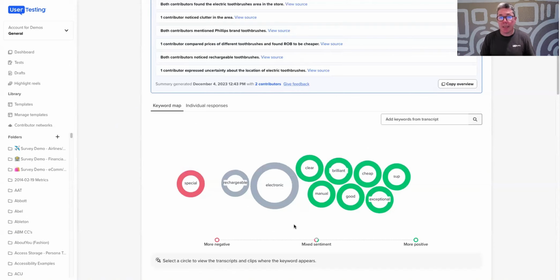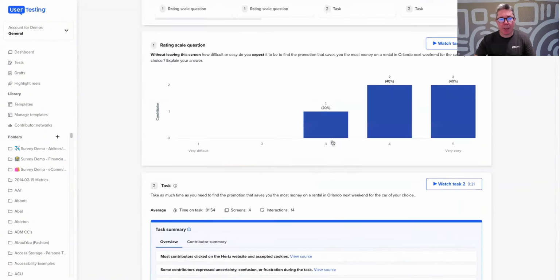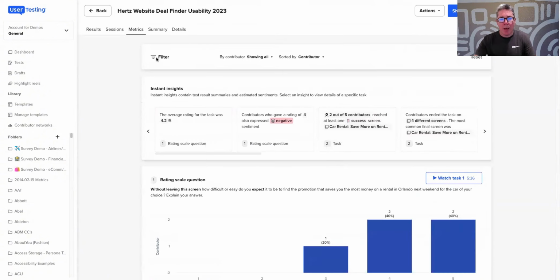Now I'm going to drill in and see a little bit more about what was going on as they did this study. I'm going to jump right up to the top of this metrics tab again. I just wanted to show you there is the opportunity to filter a little bit here at the top. You can look at the contributors and say, I only want to see certain contributors or not. And you can sort by things like the contributor or the time on task. You can change the way that things are sorted in the individual steps or tasks, but you do have a little bit of options here.